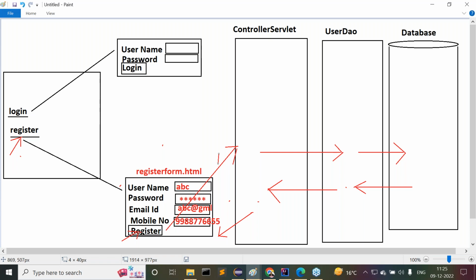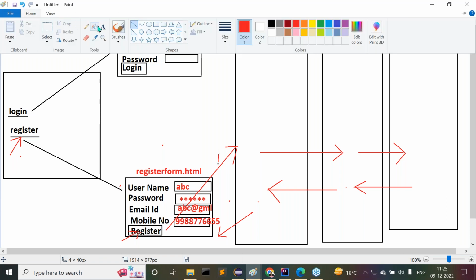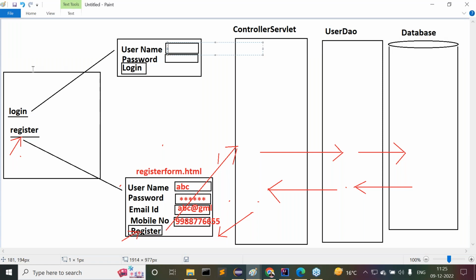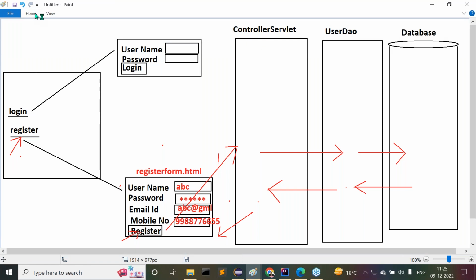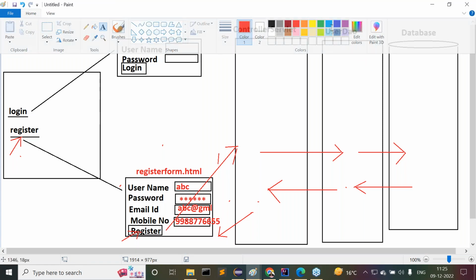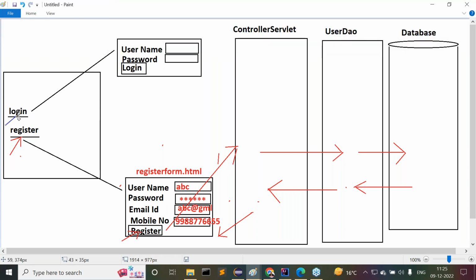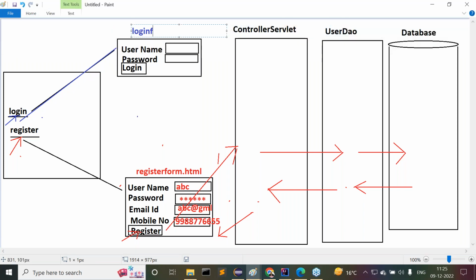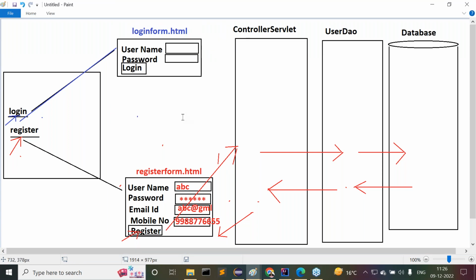Now similarly, what we are able to prepare here is the login option. For example, when we click on this login button, automatically this login form.html might open. Login form.html. Okay.